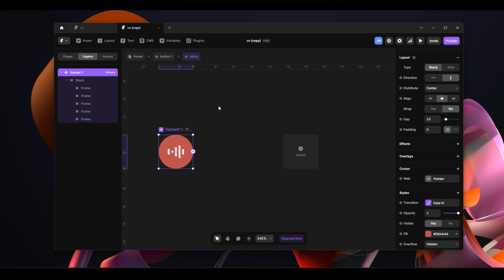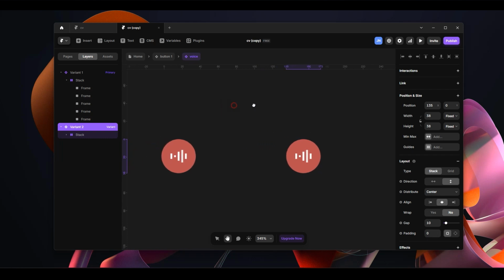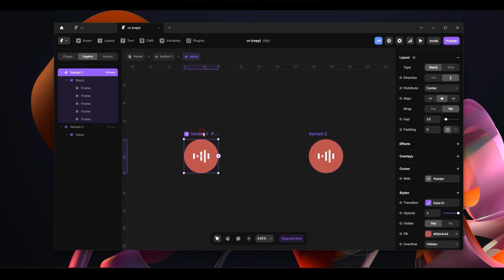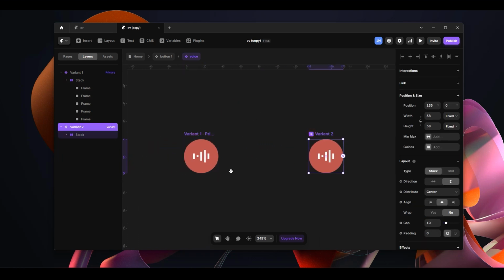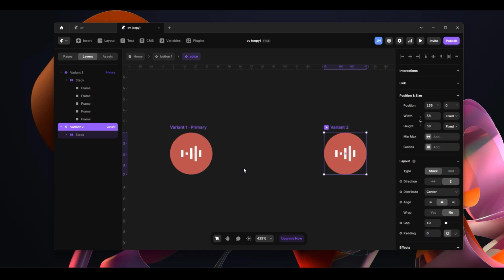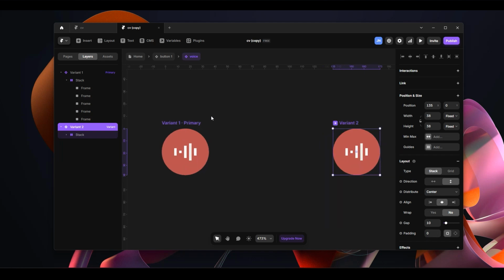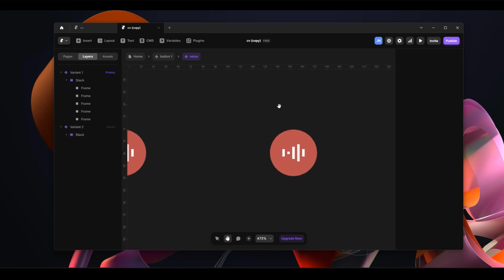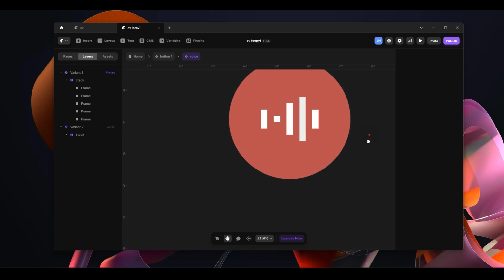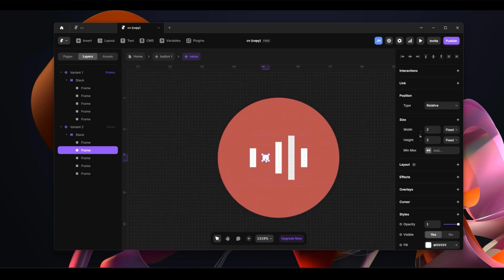What we want to do is add another variant here and create two states, which are this one and this one. Remember, in our design, we have this effect: when we hover here, we have this wave-like effect. So I'm going to come to my variant 2 and try to increase the height of this to around 14.